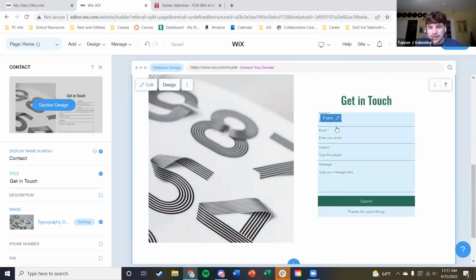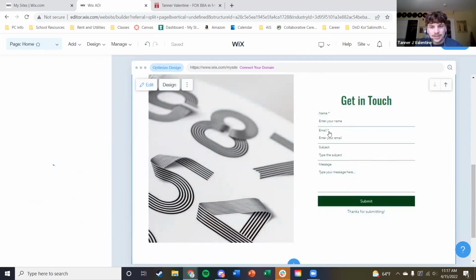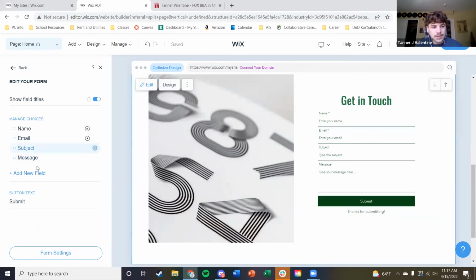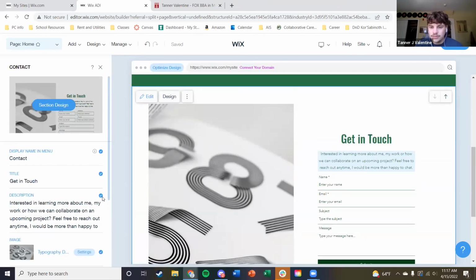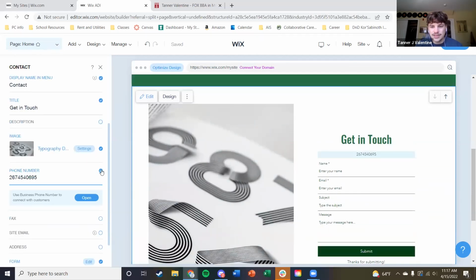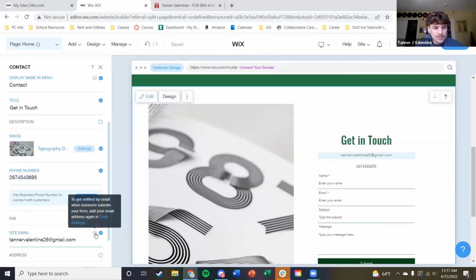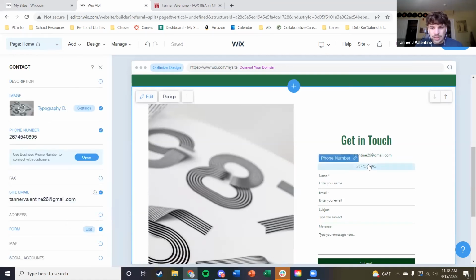See, there's already a form set up. You can click on this and edit it directly. But I don't really need to do that because this already has the things I need. Should I have a description? Yeah, that's fine. Yeah, more email stuff. No, I wish that was a little bit closer.